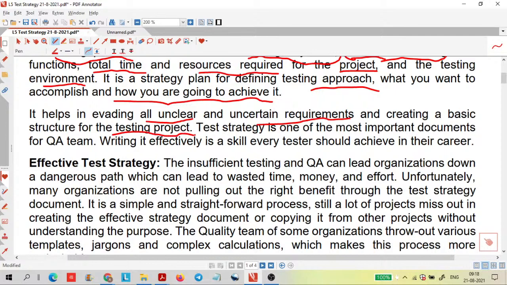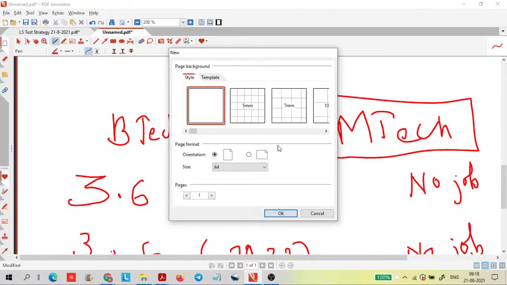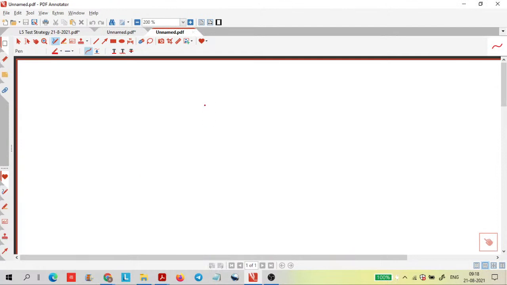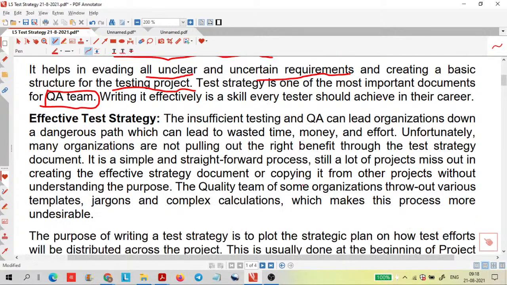The test strategy is one of the most important documents for the quality assurance team. Okay, this document is very important for the quality assurance team. That's why try to develop a habit of making notes or prepare a diary and all. Okay, that will be helpful. You try to build a habit to make notes of some of your goals and all, so that you can work on those goals. You can prepare a strategy for that.